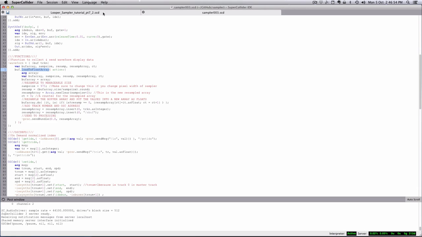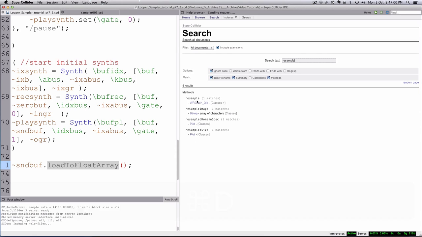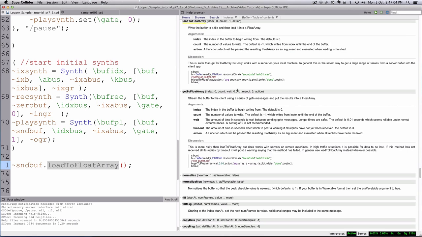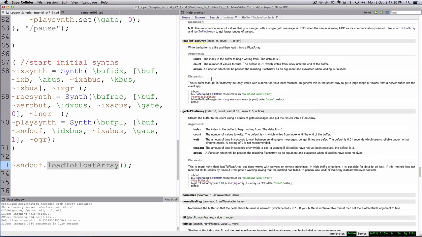So one of the ones, we can actually look at the help file if you want. I think it's in buffer. Yeah, it's in buffer. And it shows you basically a general example here. You have the index. You have three arguments: index, count, and action.